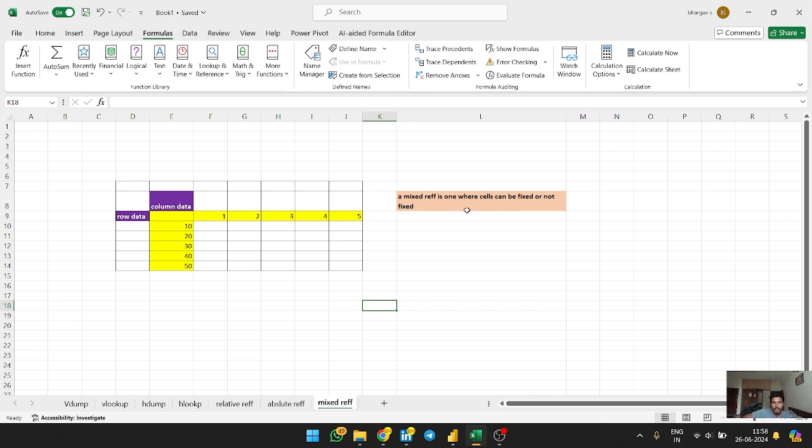That means cells can be absolute or not absolute, or they can be changed or cannot be changed. So what I'm going to do is multiply this cell with this cell. I'll select the cell 10 and multiply it with this cell, so I get 10. Now I'm going to copy the same formula to the next cell.